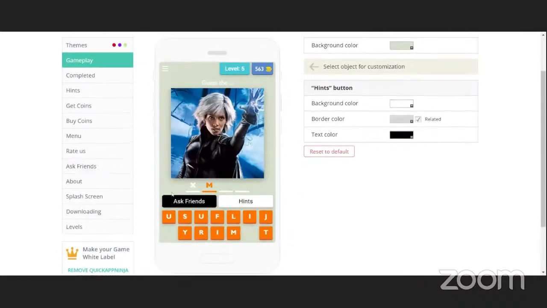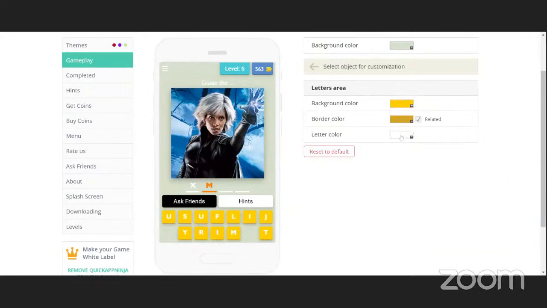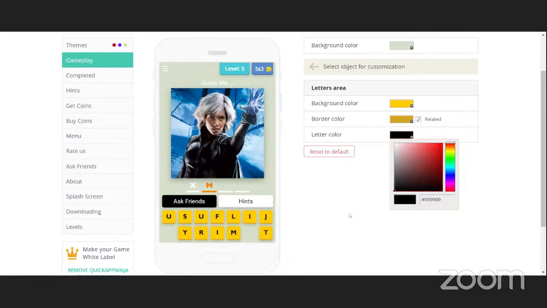Next is, we can make it like FFCC00. Letter color we can make it black. Fine. Border color, yeah, fine. So that is the gameplay. We have changed the whole thing in the gameplay section.